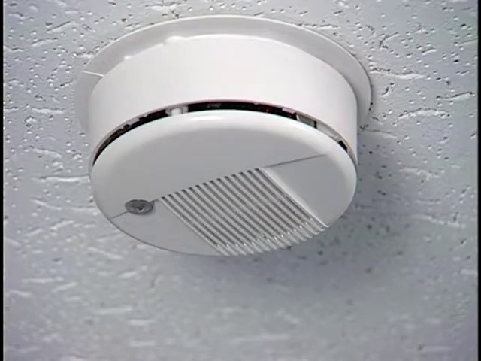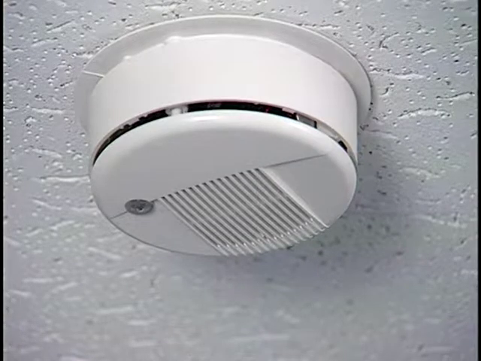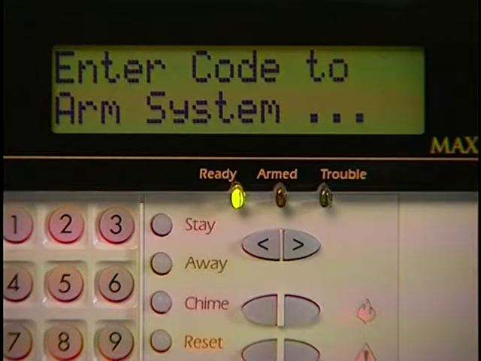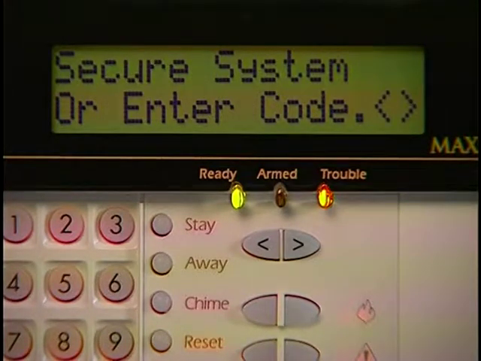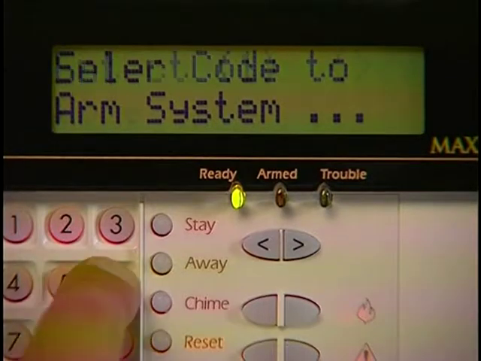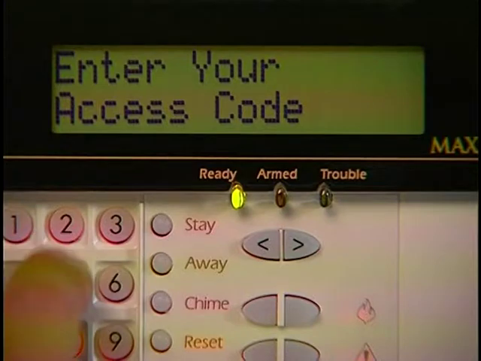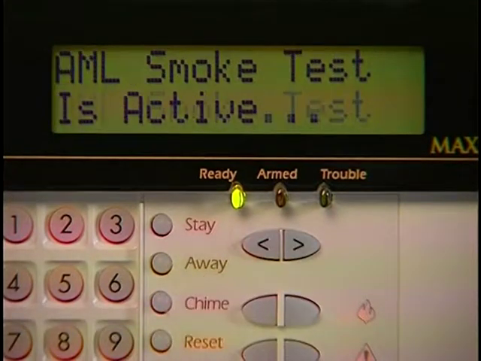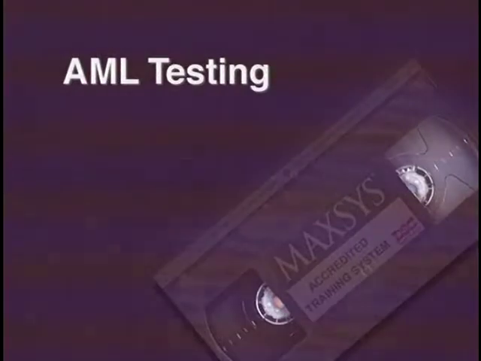AML smoke detectors automatically test themselves every 40 seconds for low sensitivity. If a low sensitivity trouble condition exists, the keypad displays the trouble and a signal is reported to the central station if programmed. A smoke detector test can be manually activated by entering *6 walk test code and selecting AML smoke test. During the test, the keypad displays AML smoke test is active.